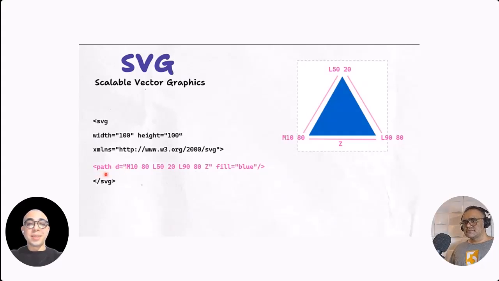Now we will view a very complicated attribute and shape, which is path. We can think of the path as a pencil. We take our pencil with a set of coordinates for where to start drawing. So here, move to 10 and 80: the x-axis moves to 10, and the y-axis moves to 80. So we start our pencil to draw here. Now, where to go next? We need to go to 50 on the x coordinate and 20 on the y coordinate.